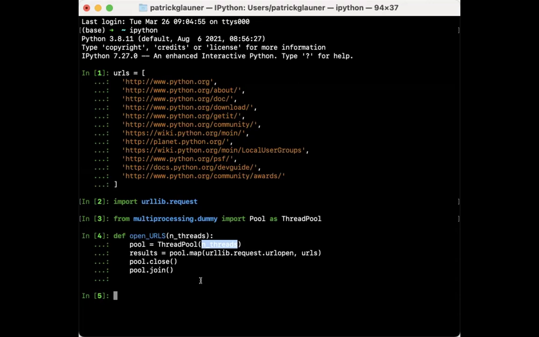We just create it, and then it has a map function. And the map function means we want to apply a function to multiple entries. And the function we want to apply is called URL request URL open. And this opens the URL. And we want to apply this to this list of URLs. So not just to a single URL, but to multiple. And then we create a thread pool, and we run it. And eventually we close it and join it.